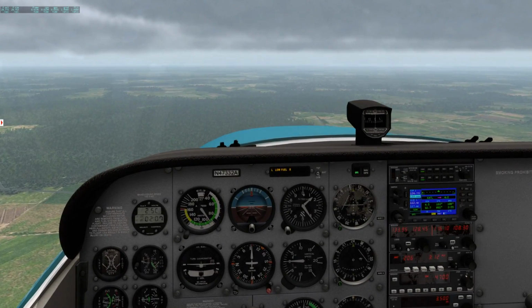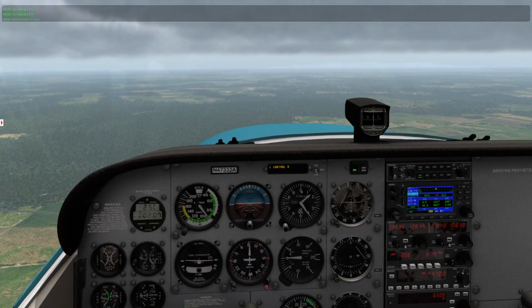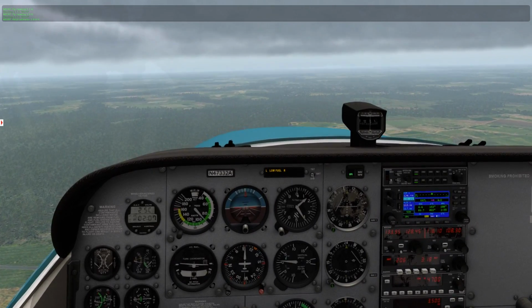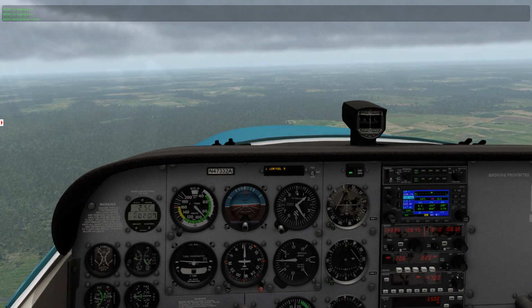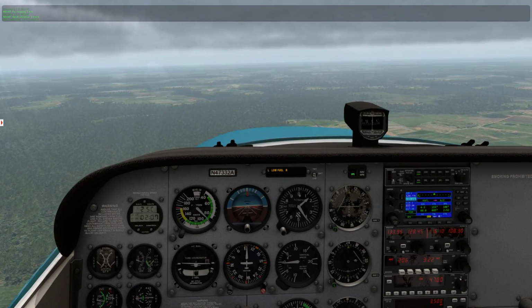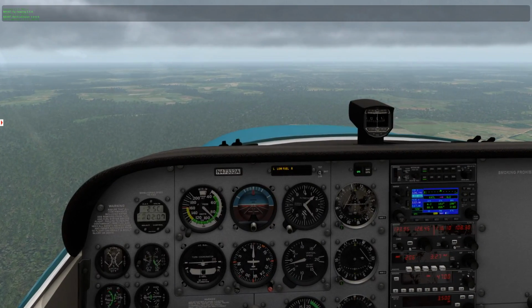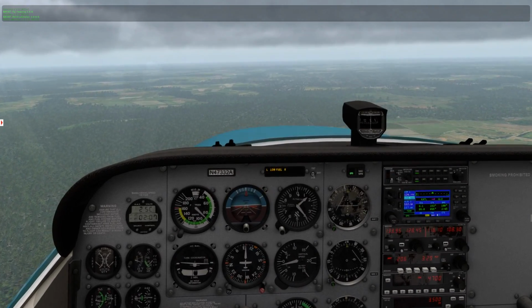November 03 X-ray Papa. Kilo Victor Lima Delta altimeter 30.09. For the visual approach. Kilo Victor Lima Delta altimeter 30.09. November 03 X-ray Papa.